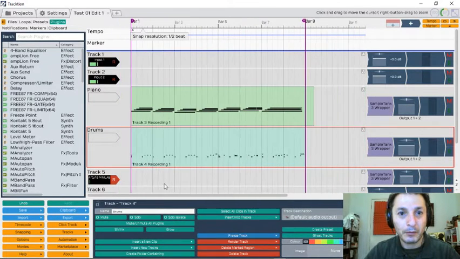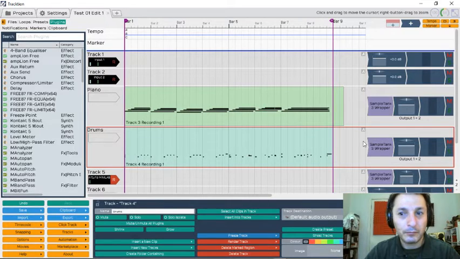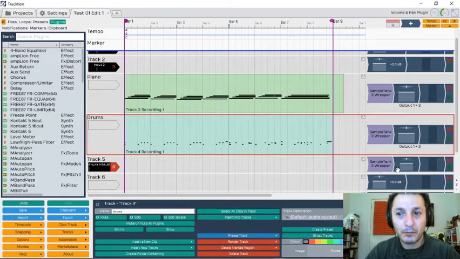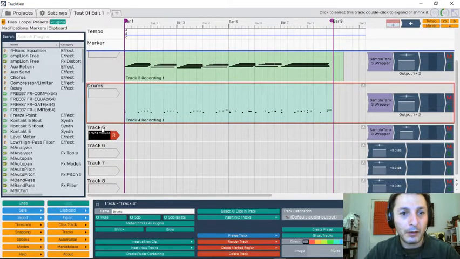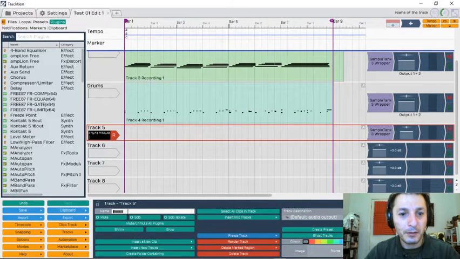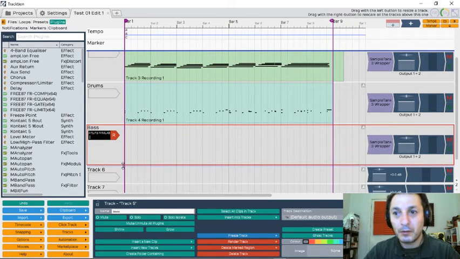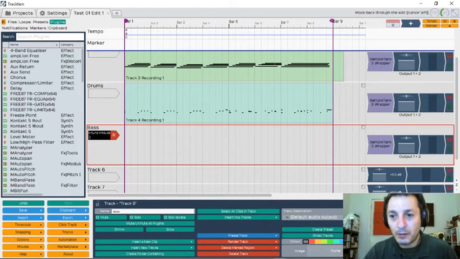So we're going to record track number, what did I do? Here we go. Let's call this the bass, because I'm going to play bass guitar on that one. Let's have a quick listen to see what I've done so far.